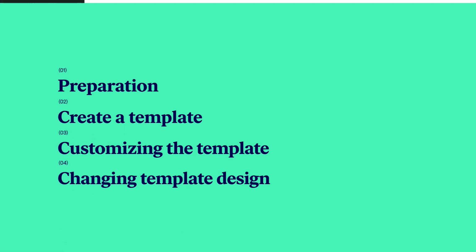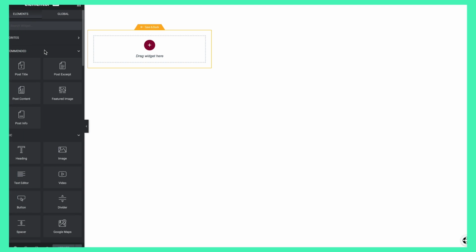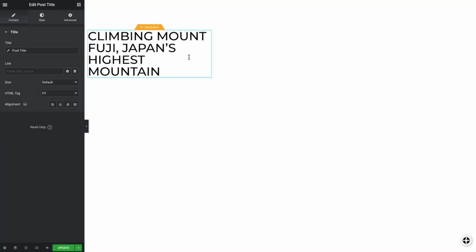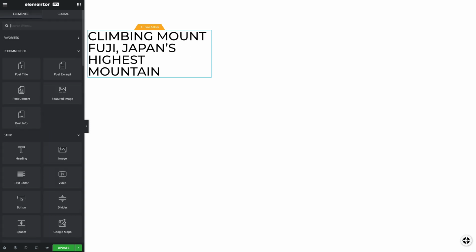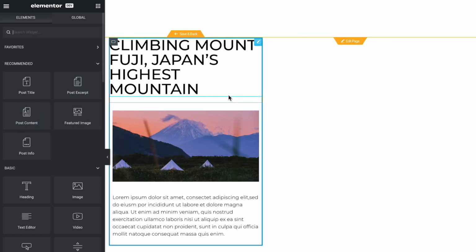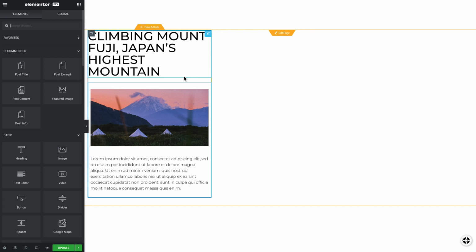You're now ready to start customizing your template. To do this, drag widgets onto the canvas. You can use any widget you'd like for your template. When designing, you should keep in mind 3 groups of widgets. 1. Widgets associated with posts. This includes the Featured Image widget, the Post Title widget, the Post Excerpt widget, and the Post Info widget.